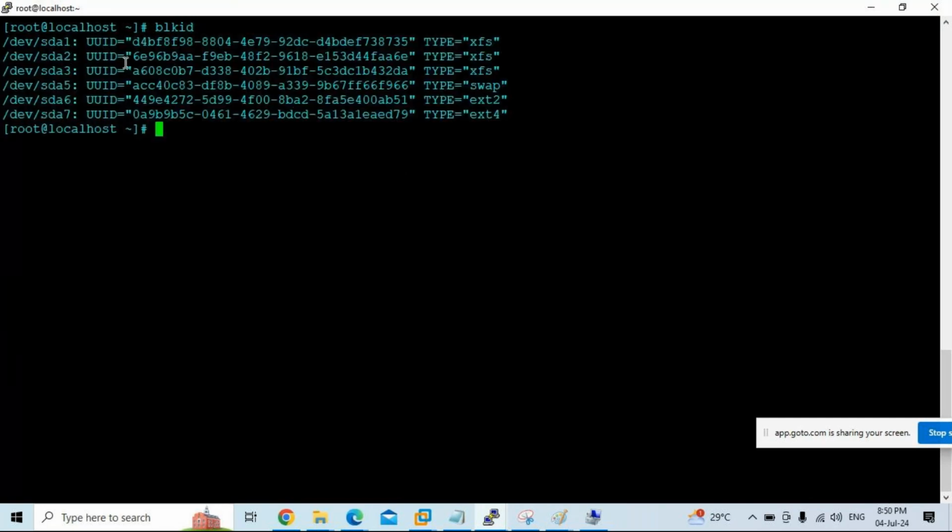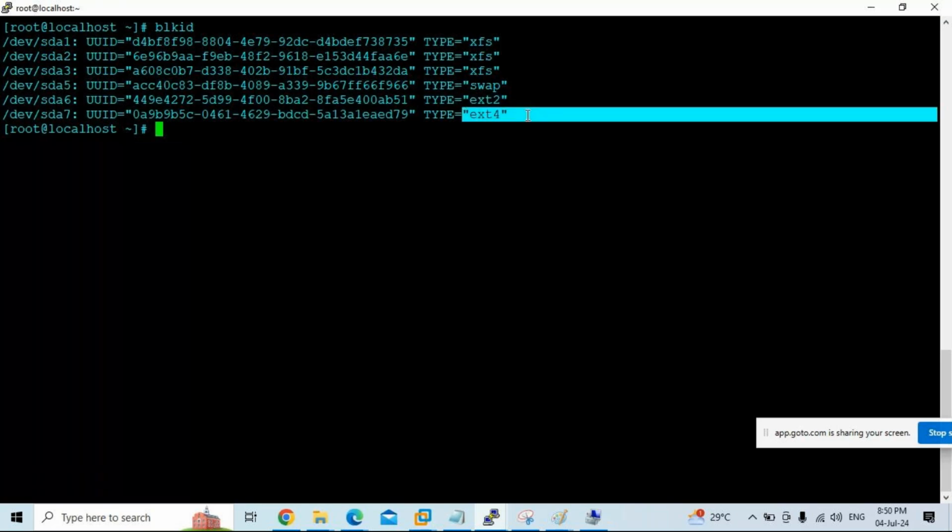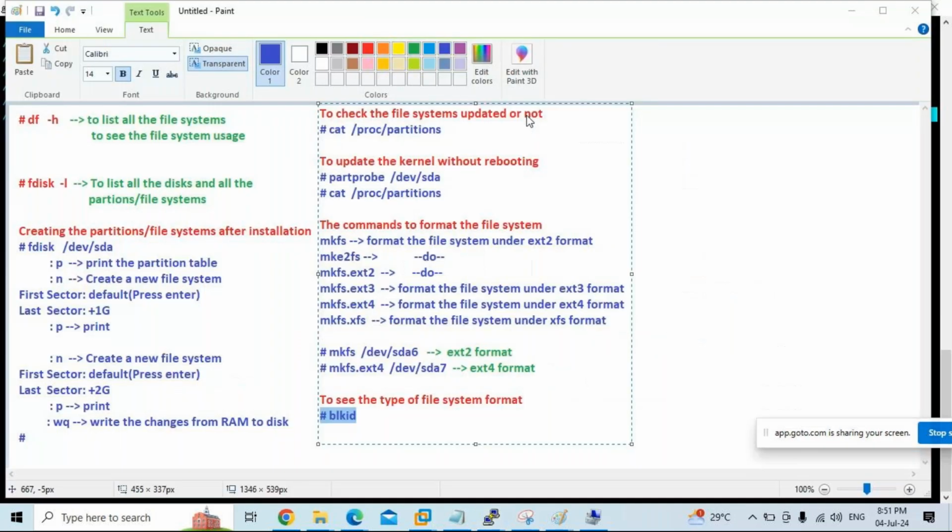SDA1, SDA2, SDA3 were created at the time of installation. At the time of installation, the default is XFS. SDA6 I formatted with ext2. SDA7 I formatted with ext4. Okay. So this is how to create the file system and how to format it. How to access this file system, we'll discuss in tomorrow's class.